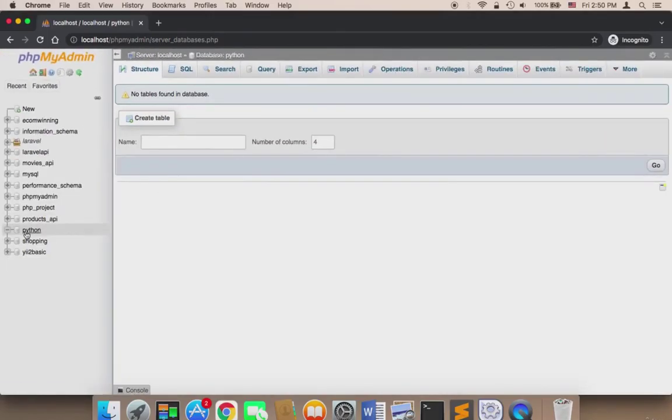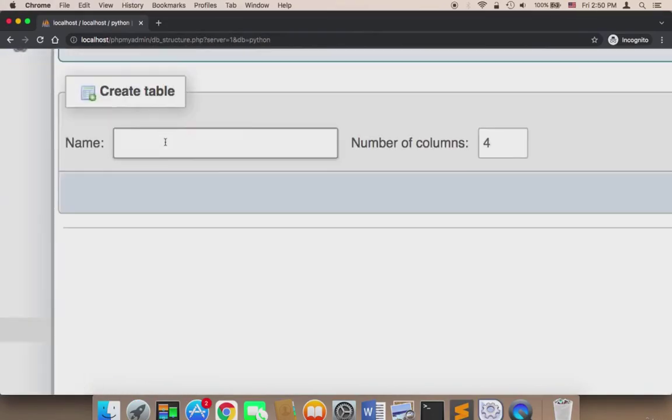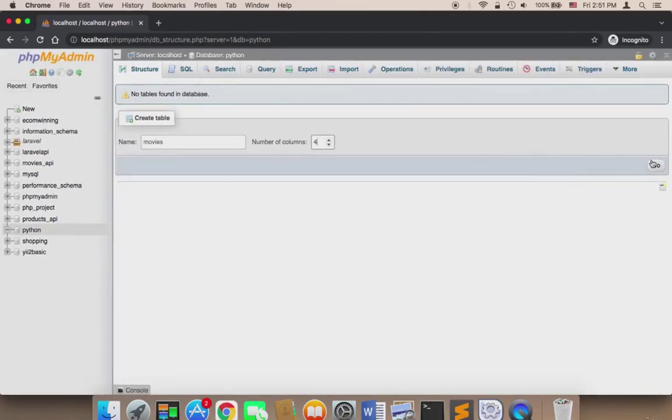In order to create a table, you need to select the database, and then type the name of the table. In my project, I'm going to name it movies, because this is obviously a movies table. For this table, we need columns: a column for the ID of the movie, a column for the title, and a column for the year. We can also add another column for something else, such as the description, maybe the storyline. So let's say 4 columns. I'm going to say 4, and then click on Go.